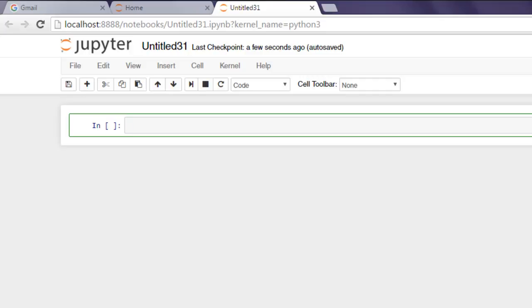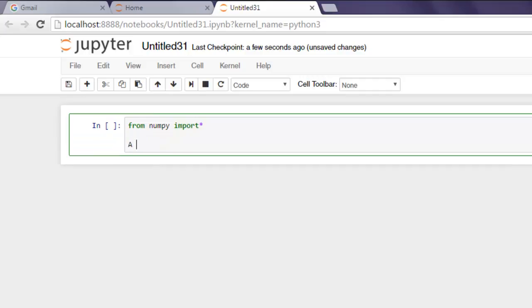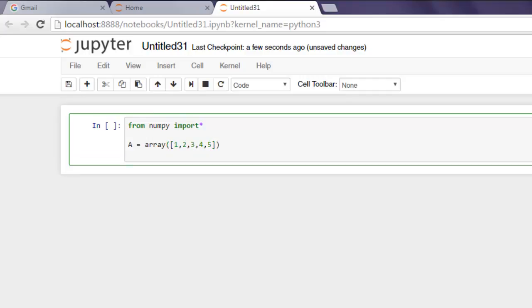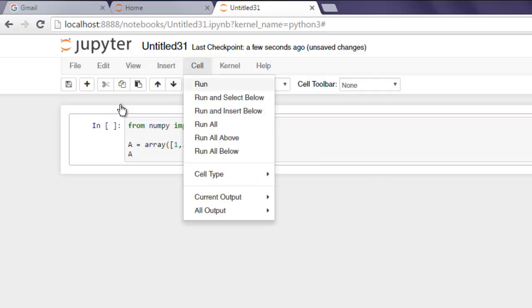Now type in from numpy import star. Next thing, a equals array, and within that simply use square brackets: 1 2 3 4 5. Okay, and after that use your array. Now go to the Cell menu, click on Run.